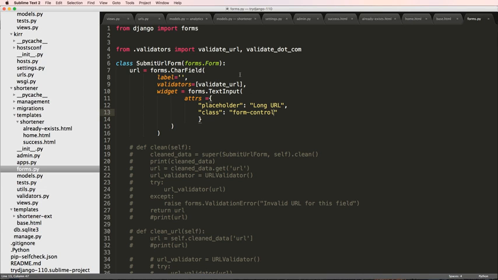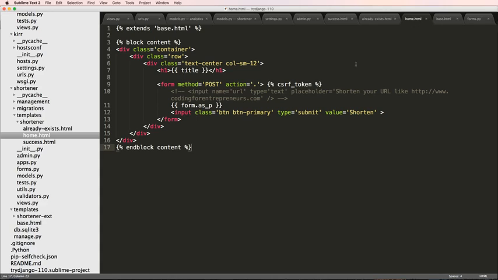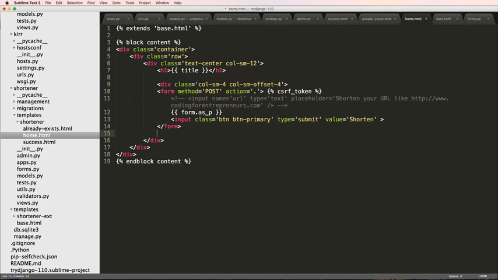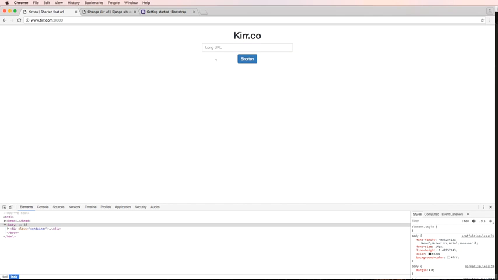Remember how I said that the div, if you go back here, this takes up the entire width of the containing element it's in. So our form, we can actually put in div class equals to col-sm-4, and then we'll offset it by 4 as well. So it's col-sm-offset-4. And then underneath the form, we close off that div, save it, tab this in a little bit, and I'll refresh, and there we go. Now we've got our long URL. Looks a little bit better. It's styled better. I hit shorten.